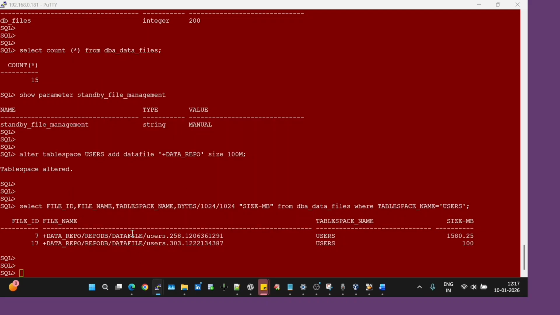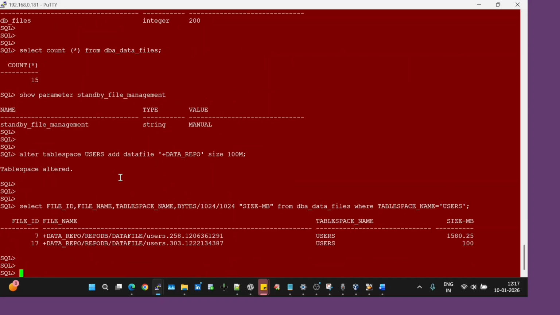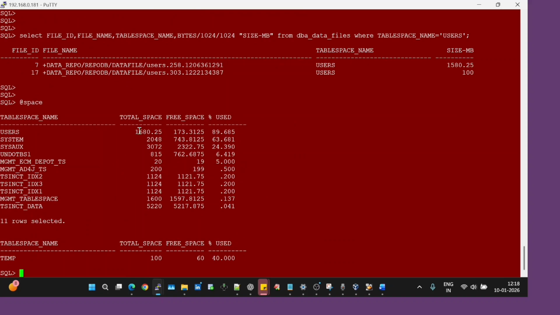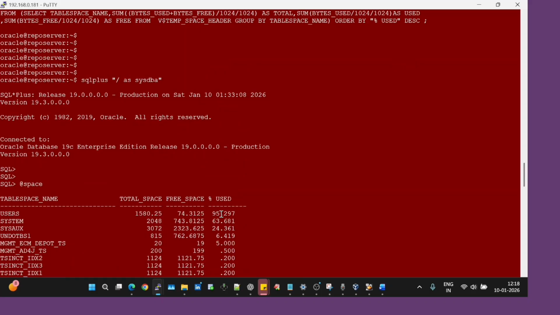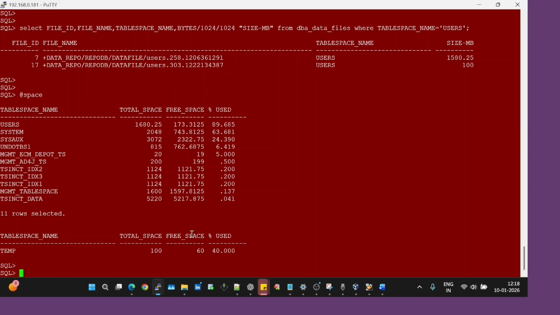If we check the report, previously it was 1580 MB of space. Right now we have added, so we will check again, it's 1680 correctly. Overall 100 MB of space we have added. Now space used in the overall tablespace is 89.68%, and previously it was 95%. So we have successfully added space in the users tablespace, and in exactly the same way you will be doing it in production as well. So do practice these things. We will be learning more things in this way.